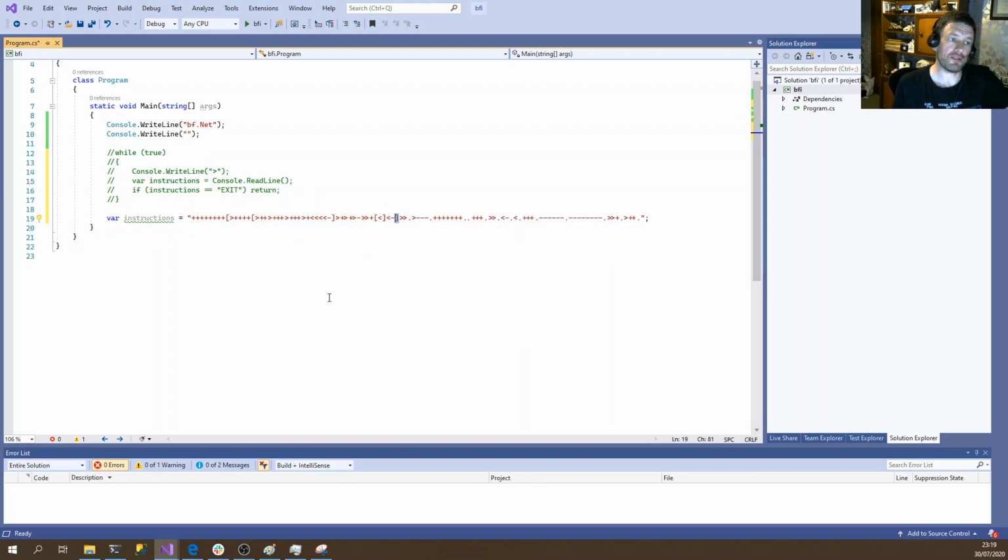We're going to call this bf.net, and it's a Turing Complete language. So it means it is possible, in theory at least, to write any program. However, as you can see here, it's not particularly easy to read, and it's actually quite hard to write any programs in it.